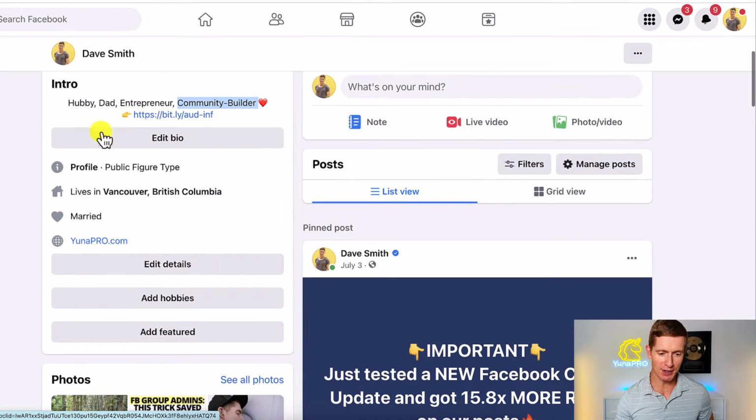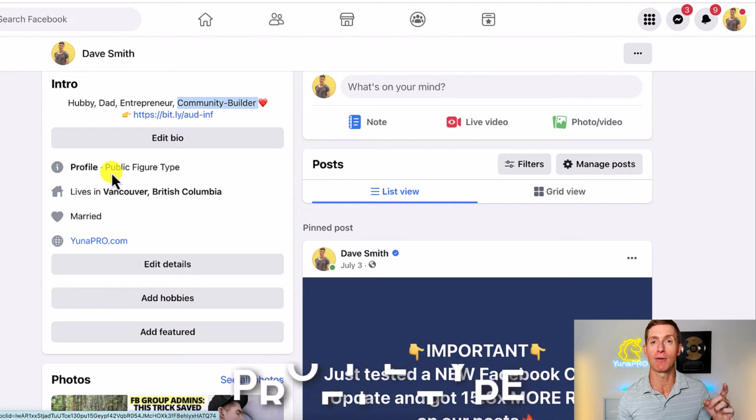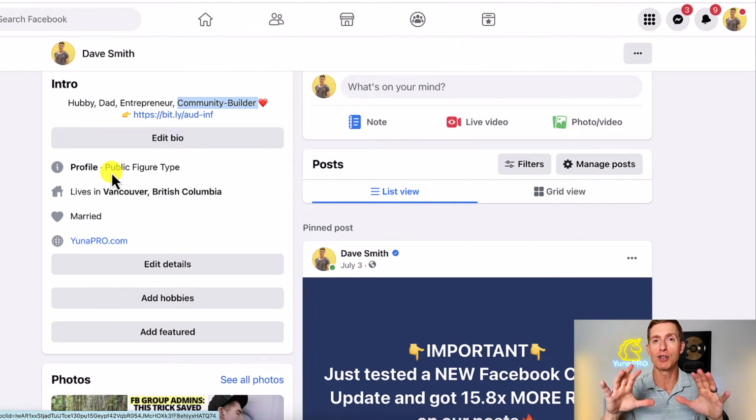Now we're going to take a look at the rest of your bio here, and I want you to notice something because this is going to become very important in just a second. Notice that my bio information only lists 4 things. So it says the profile type. In this case, I've listed myself as a public figure. When you turn on professional mode, you need to choose what type of profile this is.